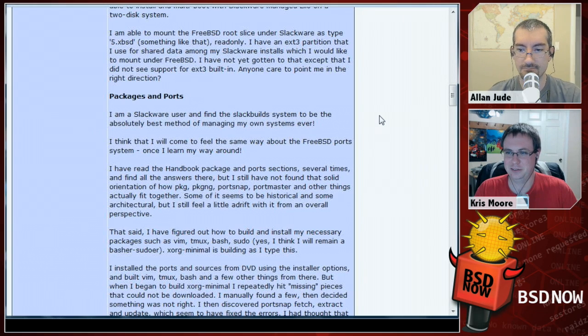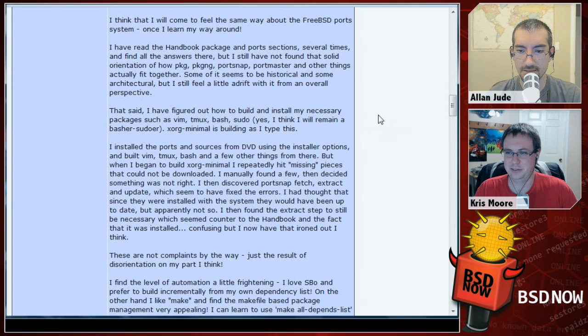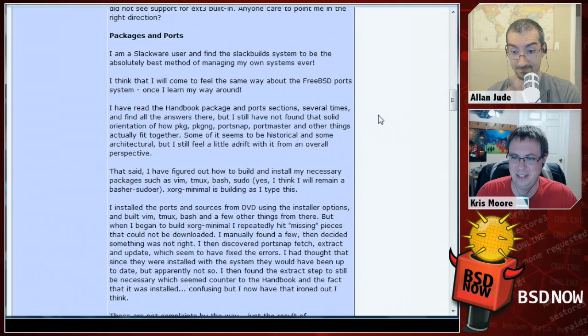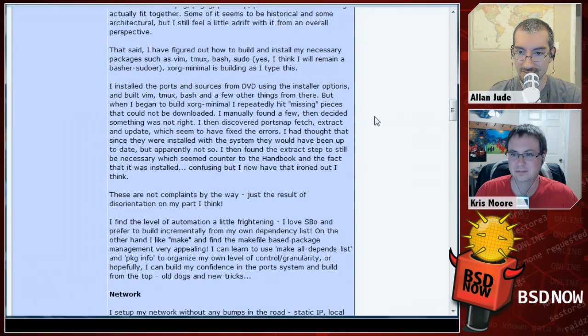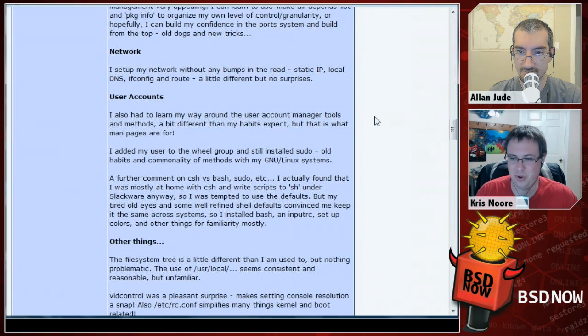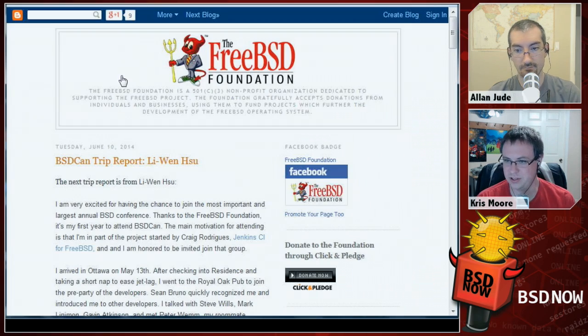So cool. Well, we'll see if we can check in with that in a future week and see how his experience is hashing out there. Yep, he said he had no trouble installing Vim, Tmux, Bash, sudo, etc. See, it wasn't as scary as they probably thought at first it would be. But good deal. Well, next up, we have even more BSDCan trip reports still trickling out.